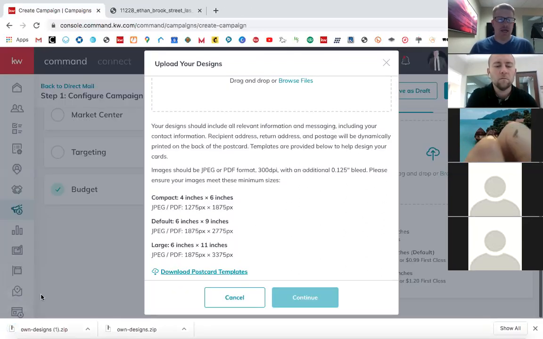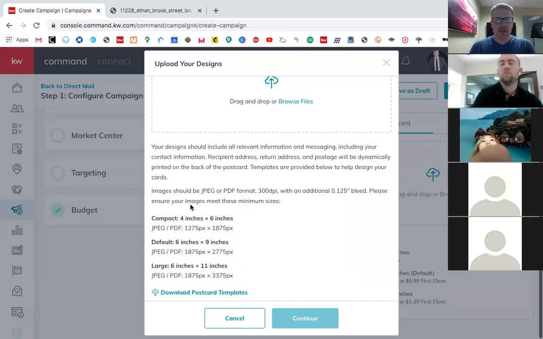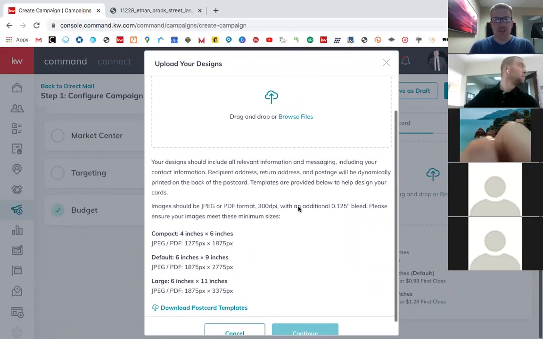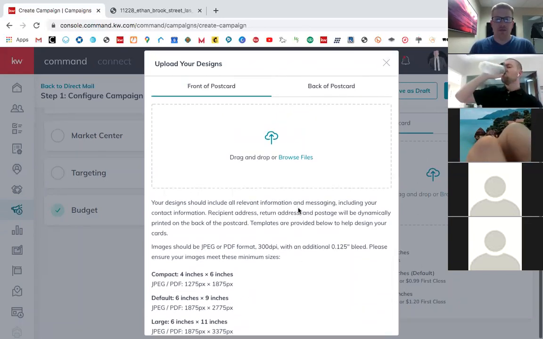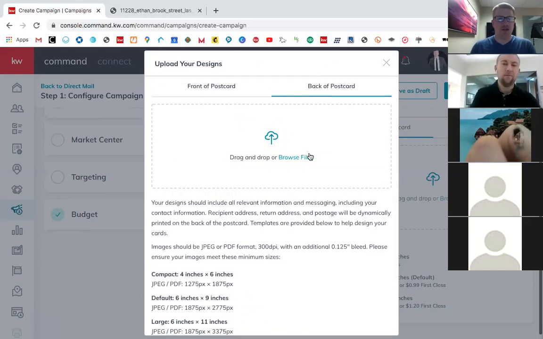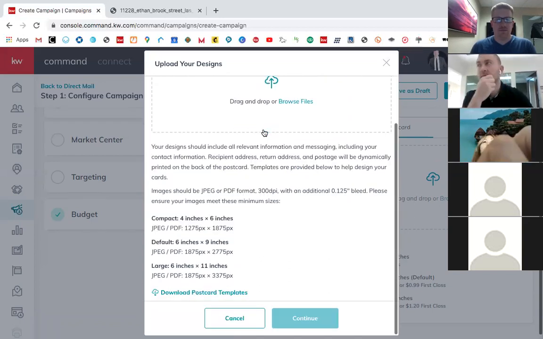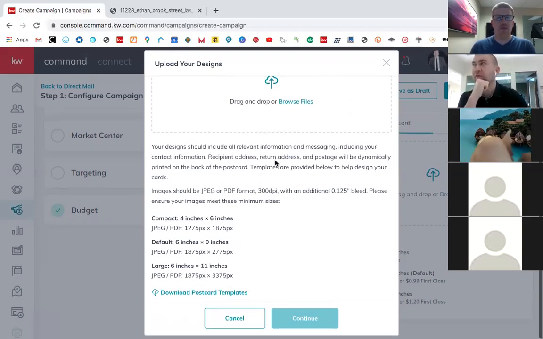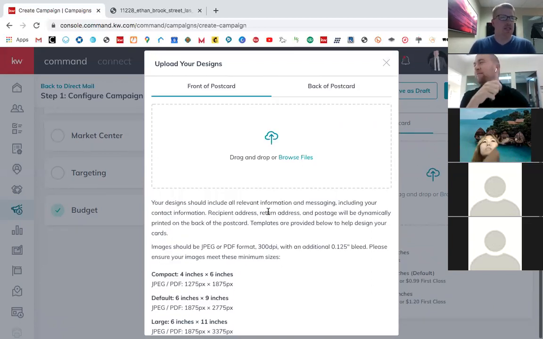And again, you can download the same thing once you get to this screen too. If you didn't download it in the last one, you'll see my downloads are down here. You'll open those up and you'll be able to use those in order to design the correct way. Okay, so you're going to drag and drop the front and drag and drop the back. Once you did that, you press continue, and do the exact same thing that we did at the beginning of the video.